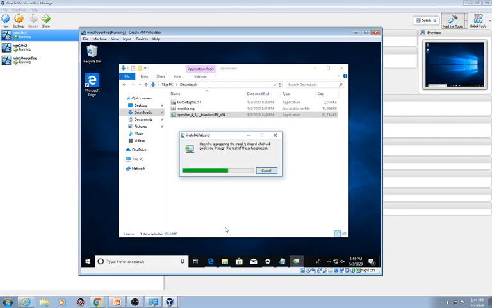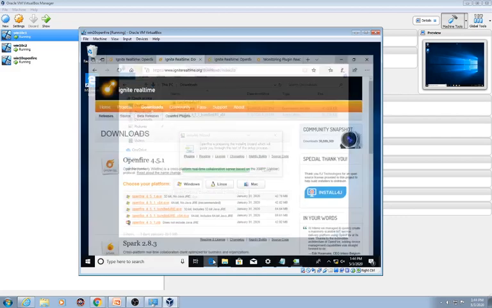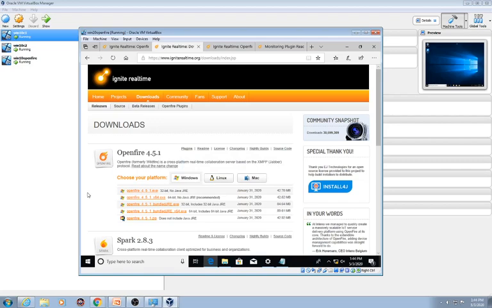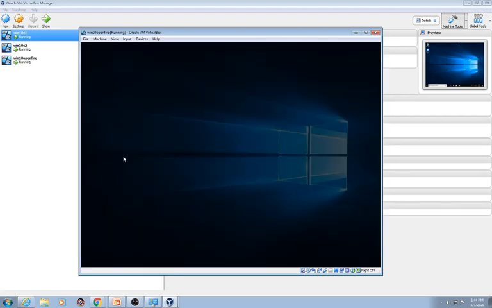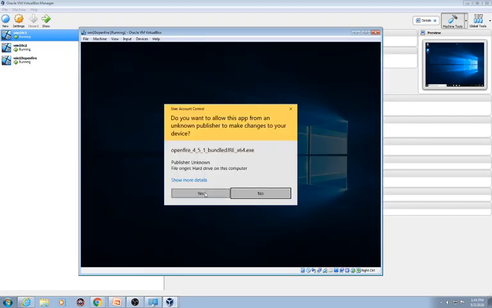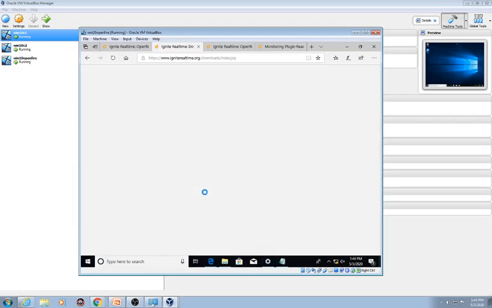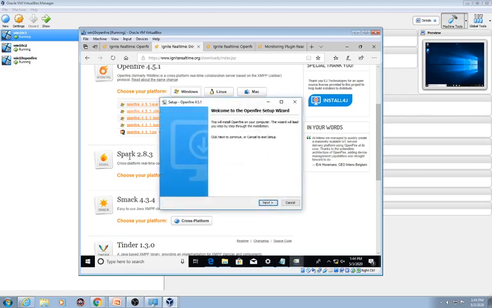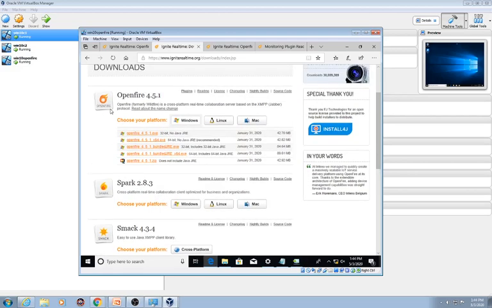Now there are 2 parts to the software here. The first one is Openfire. Yes, English, yes, thank you. And the second part is Spark. Spark is the client. There's user access control asking me if I really want to do it. Sure do. And then there is Spark. Spark is the client piece of software. That's what the users are going to interact with. The Openfire software is the back end of the software.